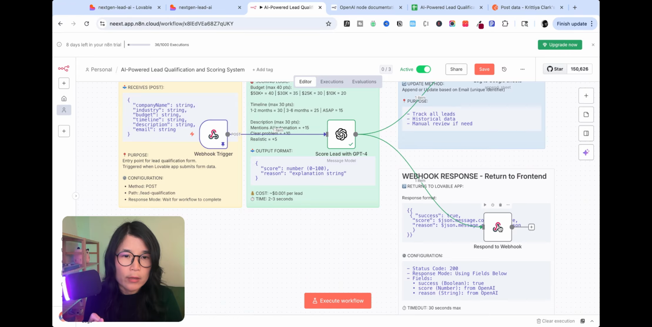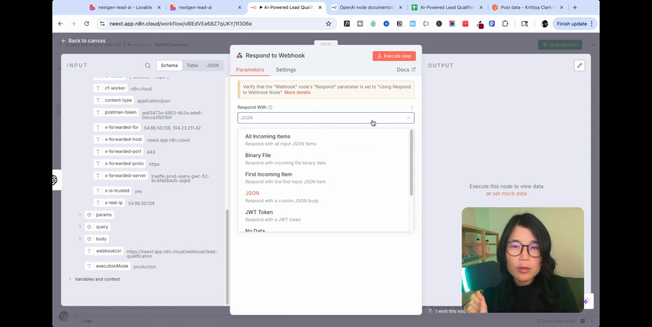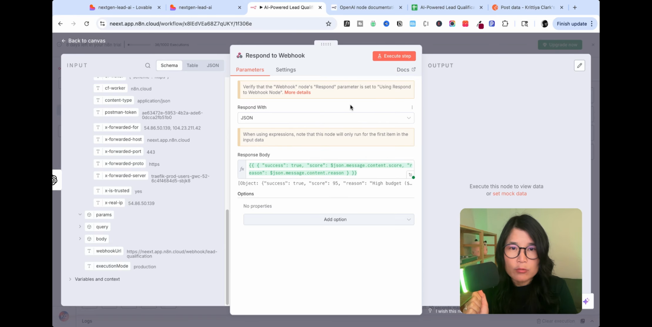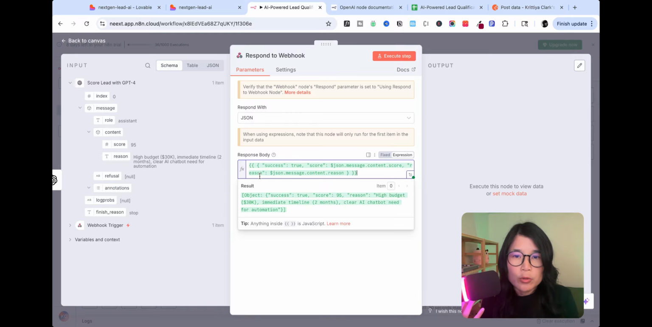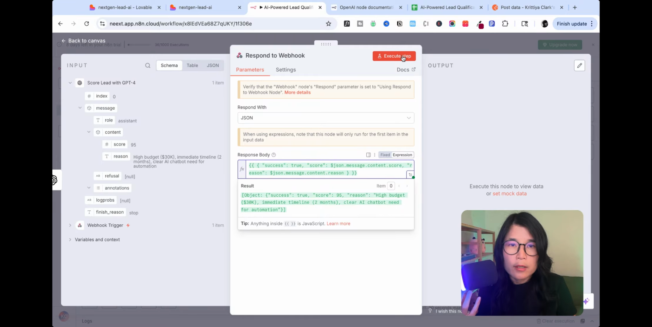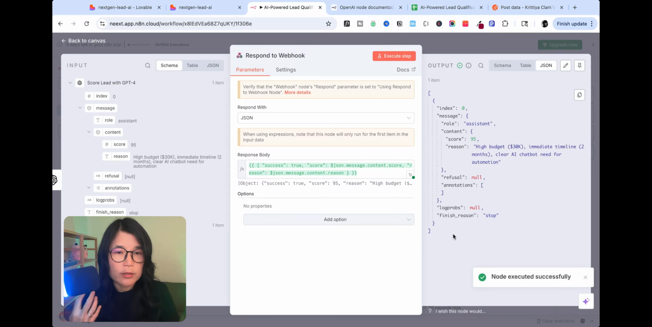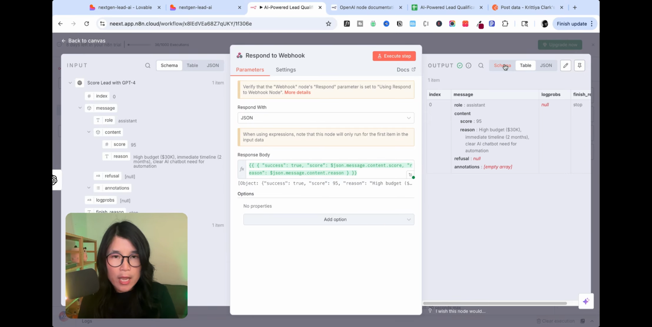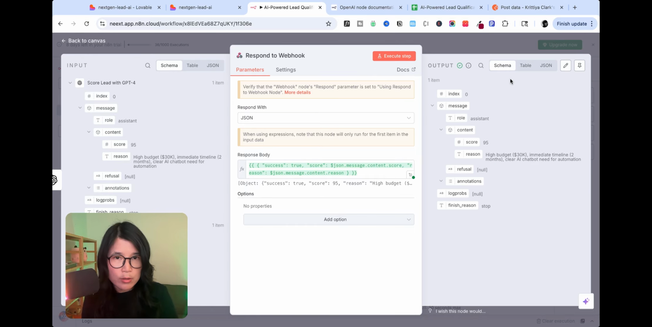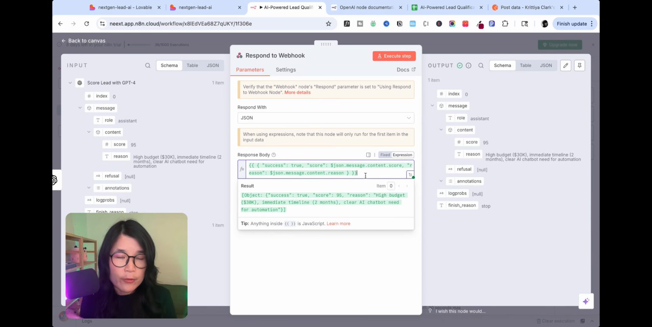And the last one, which is Respond to Webhook. In the response webhook, you're going to select JSON. That's what we want the value to return. So the response body you want is to be in this format. The format you want to be returned is success, score, and message. You can click Execute to see what is returned. So this is the JSON format that is returned to you. You want to know which lead has the highest score or the lowest score, so you can focus on which lead you will reach out to first, or which lead you won't waste your time following up.